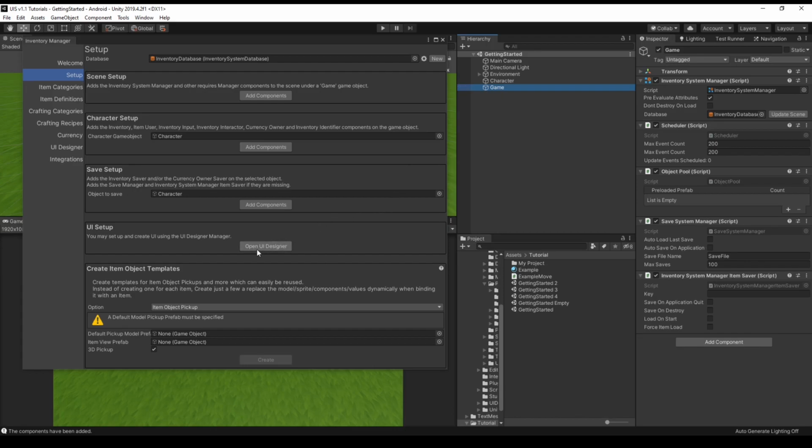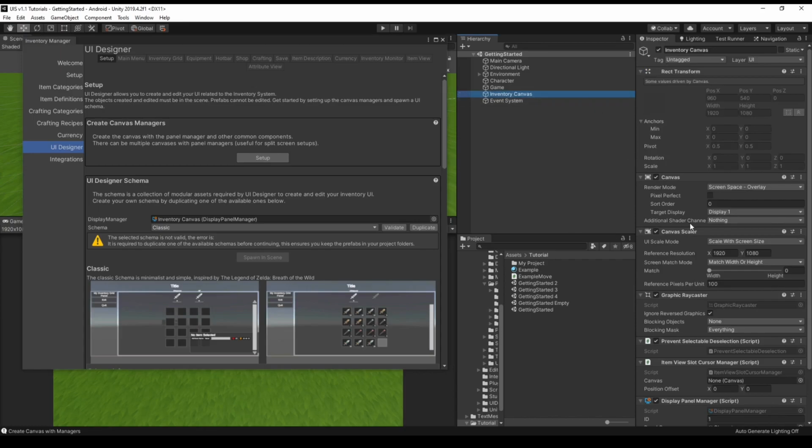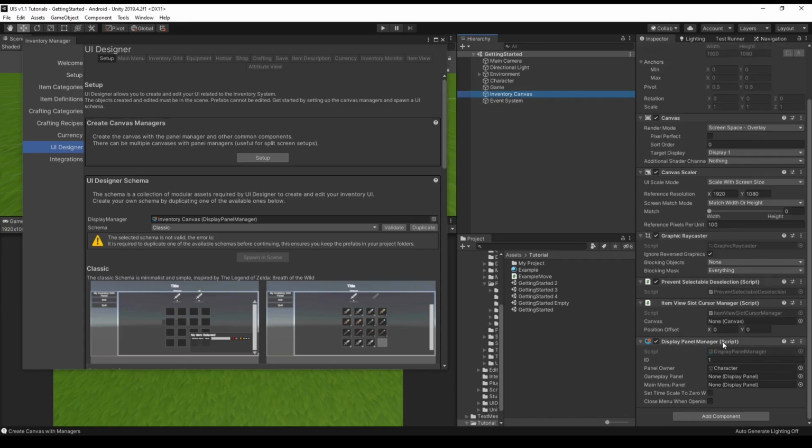Finally, we can start adding some UI. To do this, we head to the UI designer in this tab. We can set up our canvas here, which added our inventory canvas with a display panel manager, which references our character as the panel owner, which is important as the panels will get the inventory and the item user from this component.